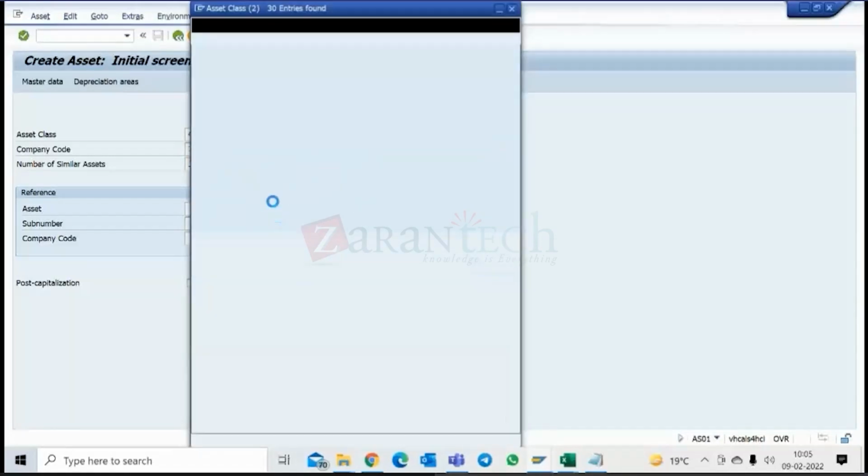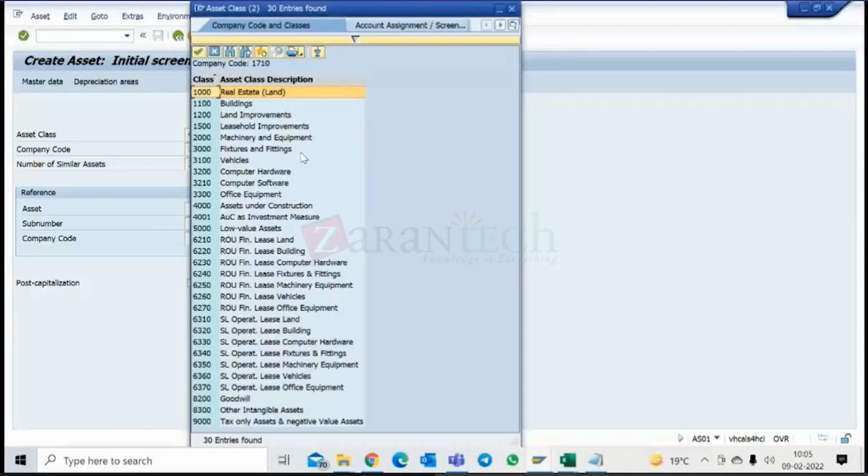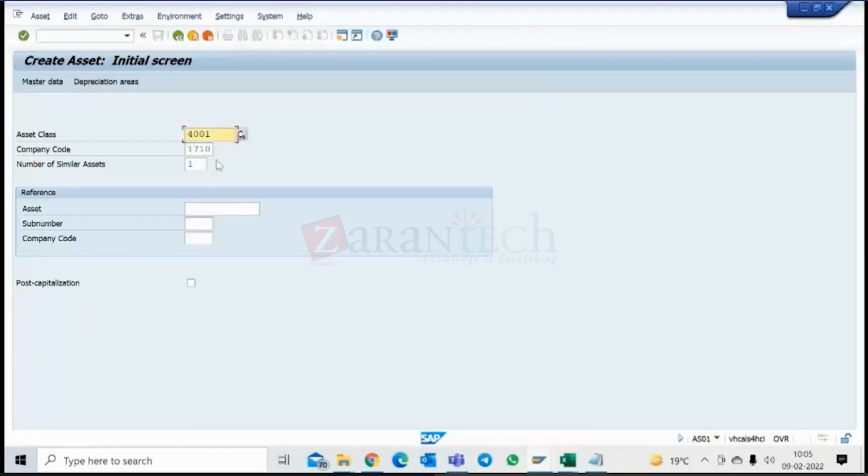So this was the asset class I was talking about, different types of asset groups: buildings, leasehold improvements, machinery, fixtures, fittings, vehicles, computer hardware, software. Our FI consultant will do these settings. So I can create those fixed assets, maybe 2, 3, whatever number I need.